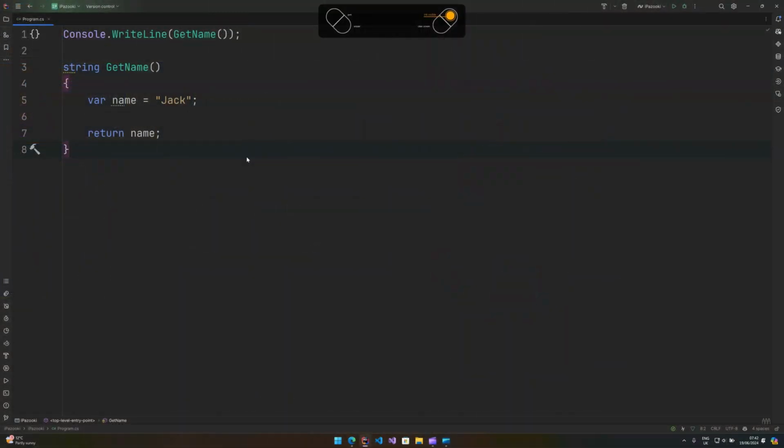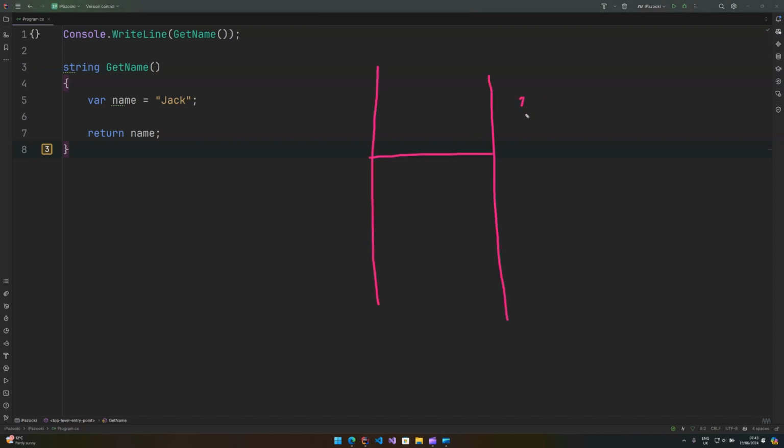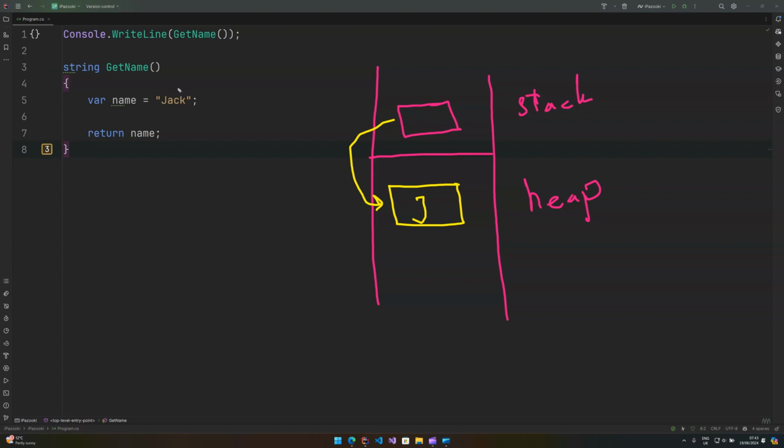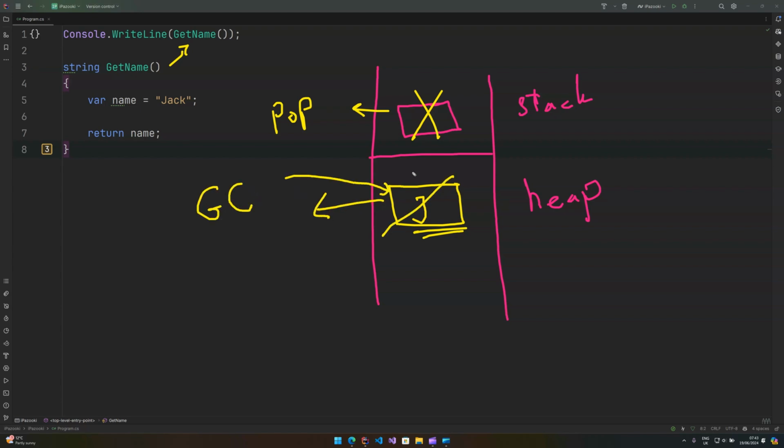Let me start with a simple example. Imagine you have created a string variable called name with an initial value of Jack inside the method. In the stack, we store the address of the heap, and in the heap, we store the actual data. When the method is completed, the variable will be removed from the stack, and the reference between the heap and the stack will be deleted. The variable in the heap is a candidate for GC now, and the GC will remove that object in the next iteration.